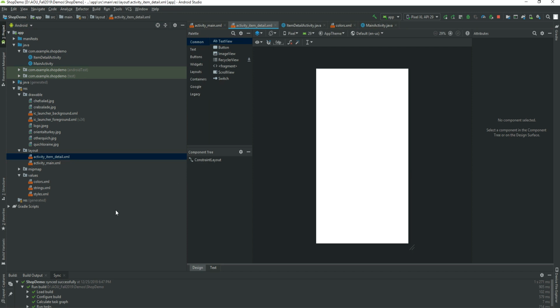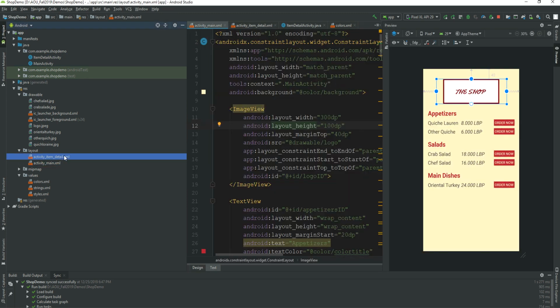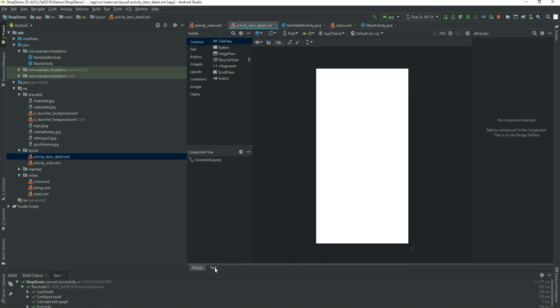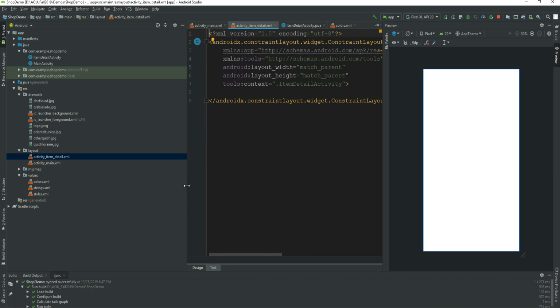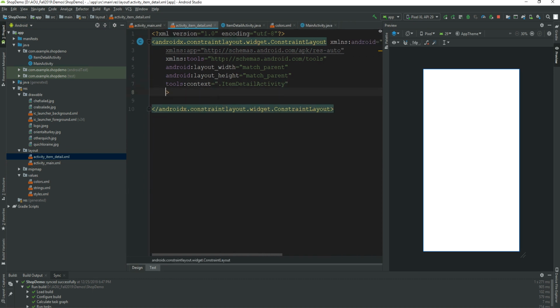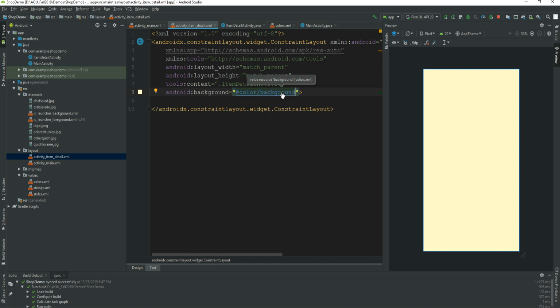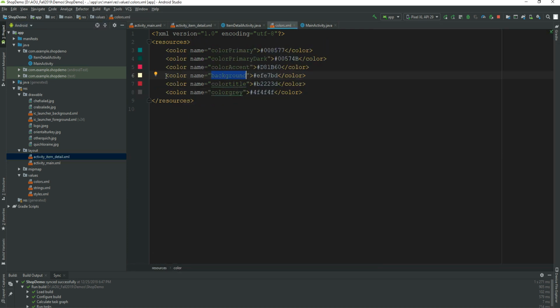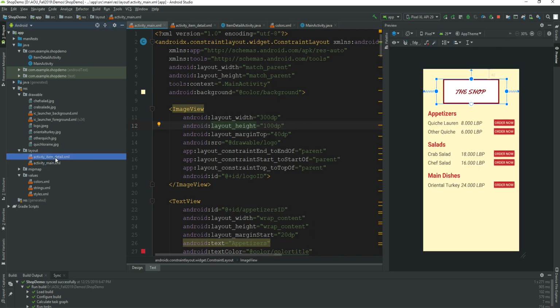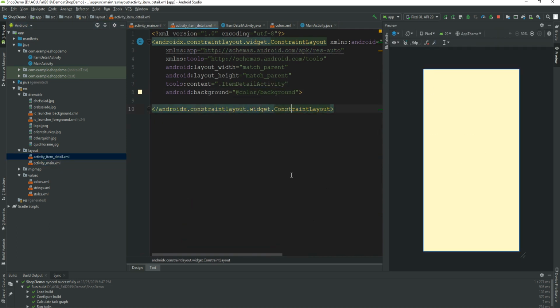Now let's make the background of the layout the same background color as the layout of the first activity. So let's go to the layout XML file, and make the background color the color background. Okay, the color background is already defined here. It's the background color we defined earlier in the color file. So let's go back here and continue our work. Now we will create a simple layout.